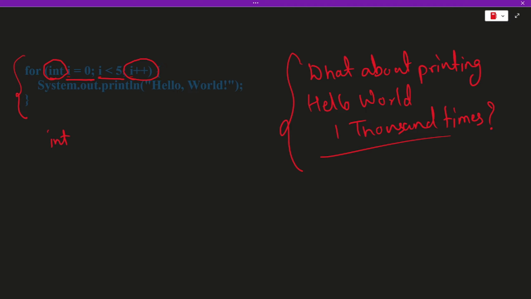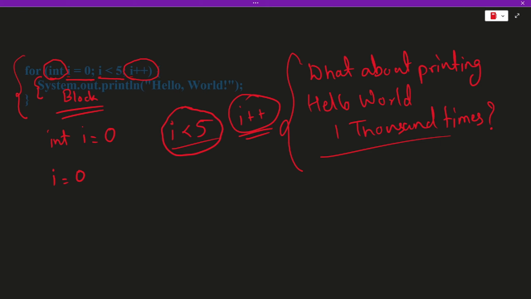So here I have int i = 0. One condition is given, i < 5, and i++. This is nothing but the post increment operator. And let's assume this System.out.println as a block. First of all, the value of i is 0, right? We will check the condition whether i is less than 5. Whether 0 is less than 5, we get the output as true. And if this is true, then the block will execute.